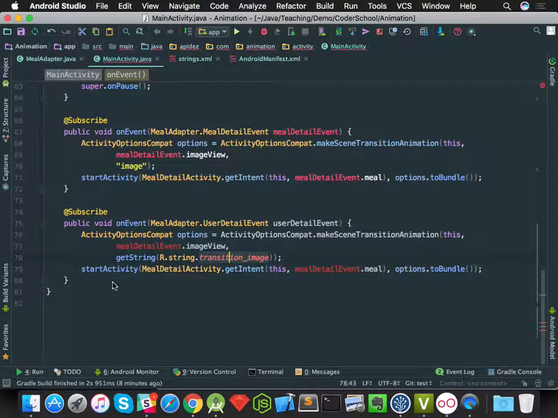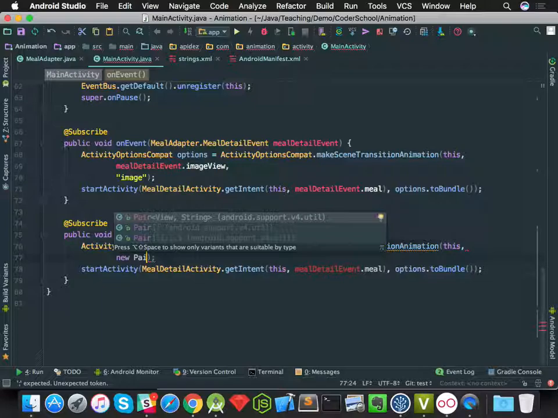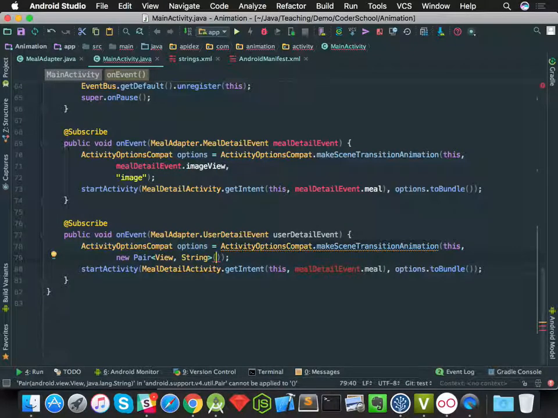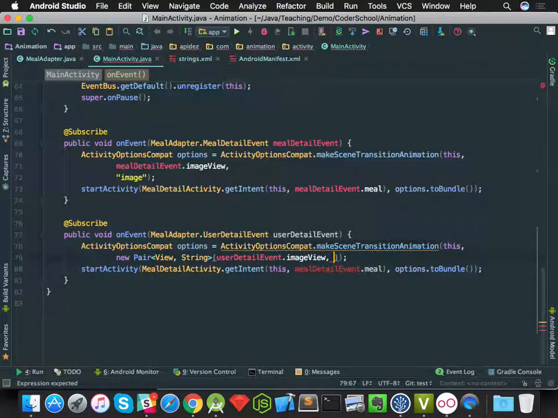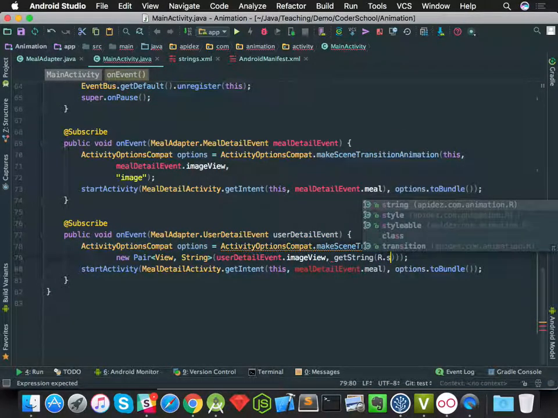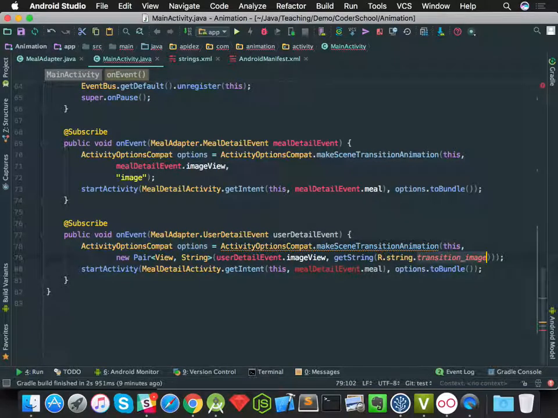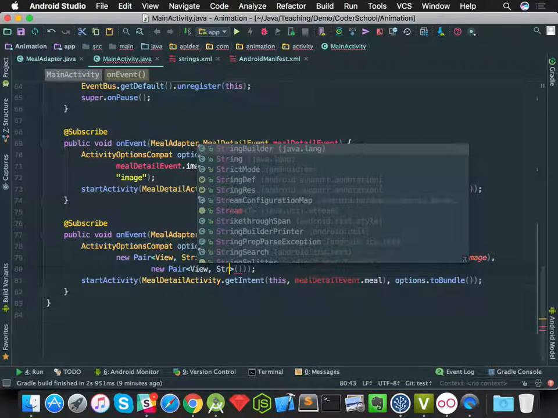And back to main activity, we put in here a list of pair. Okay, a list of pair. So let's do it now. So pair. Sorry. First thing is view, right? So usually tell image view, and I want get string R.string.changes an image, right? And another pair, new pair, view string, right?